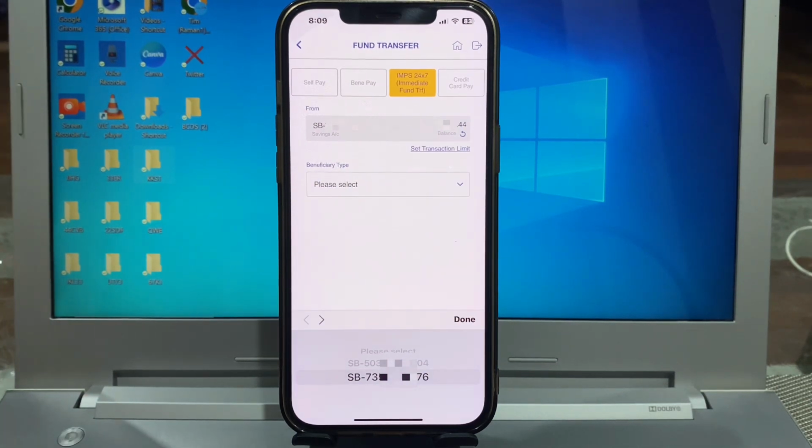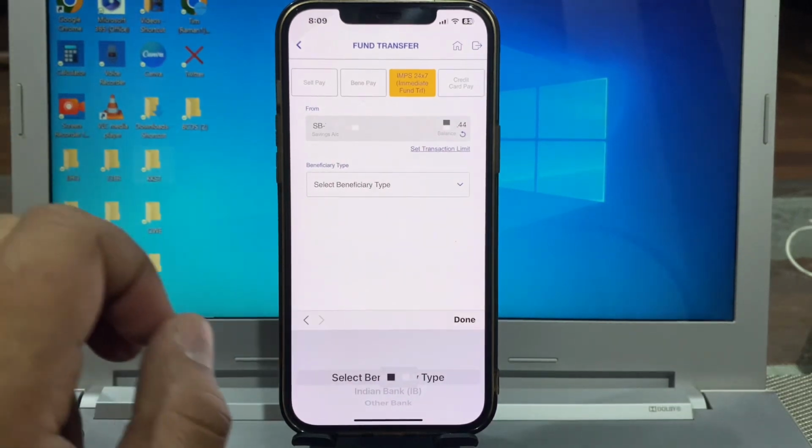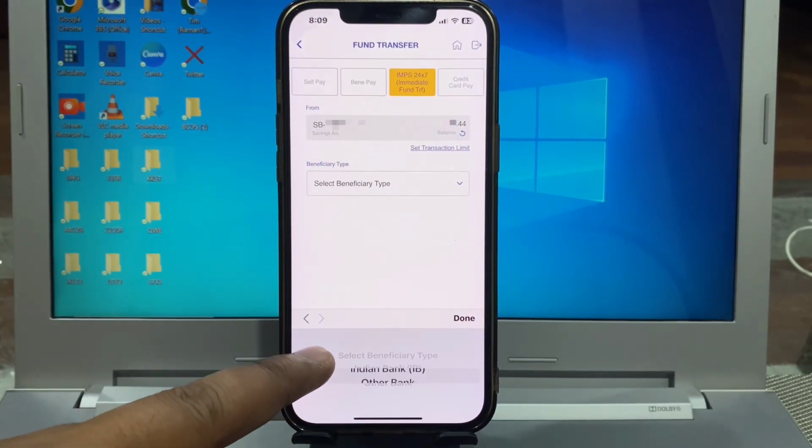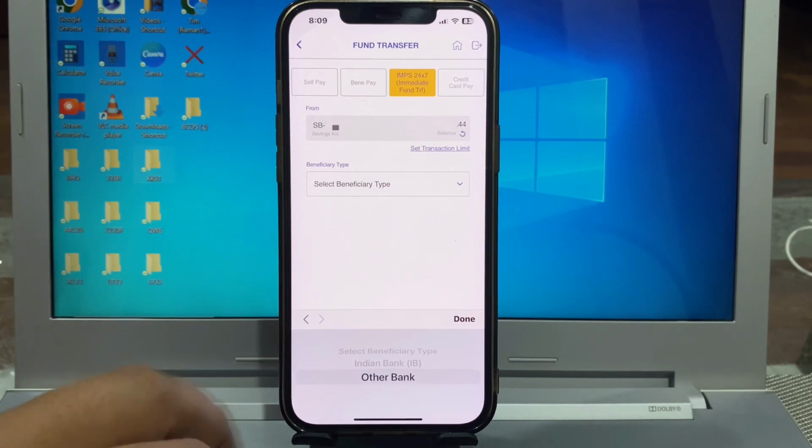Then click here. If you want to transfer within Indian Bank, you choose Indian Bank here, and if you want to transfer money to another bank, you choose Other Bank.